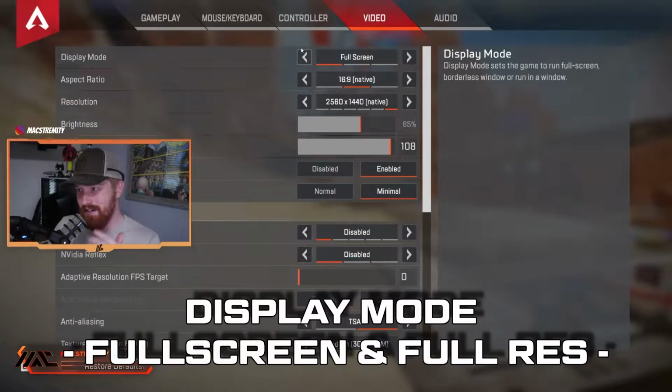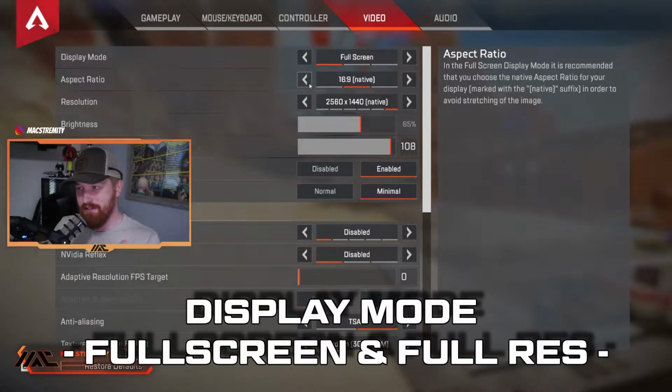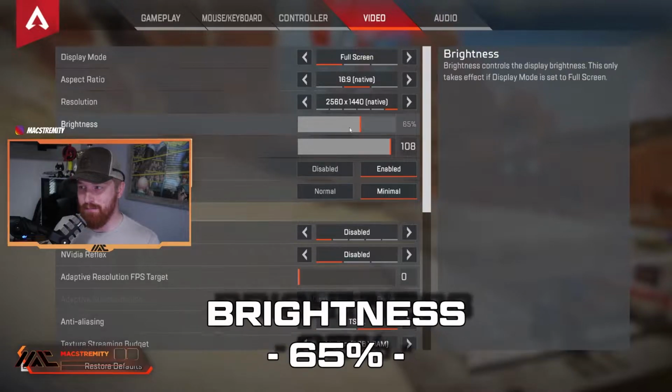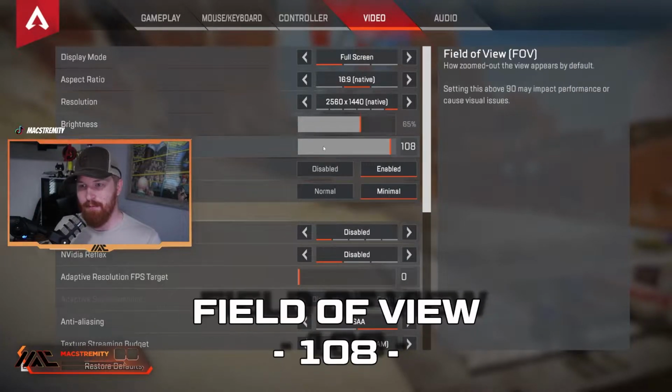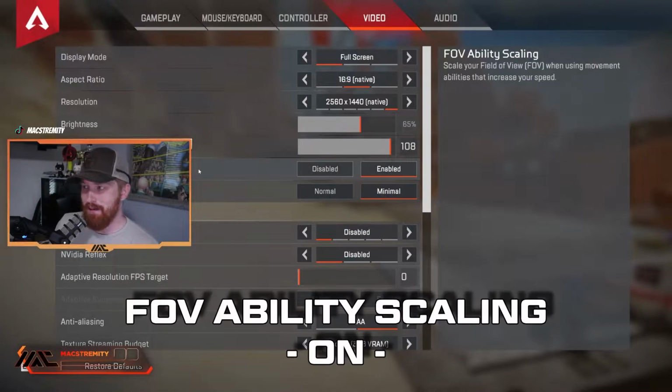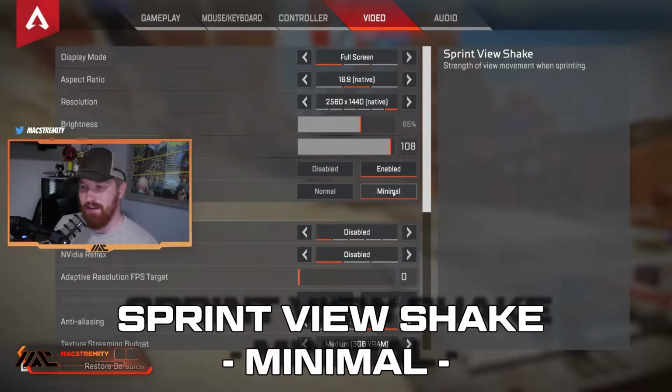So video settings, I like to play on full screen. Aspect ratio 16:9, max resolution. Brightness, I go to 65% just so it's a little bit brighter in those darker areas. I prefer a 108 field of view. A lot of people play between 100 and 110. FOV ability scaling, you want that to be on. Sprint view shake, I like that to be on minimal.